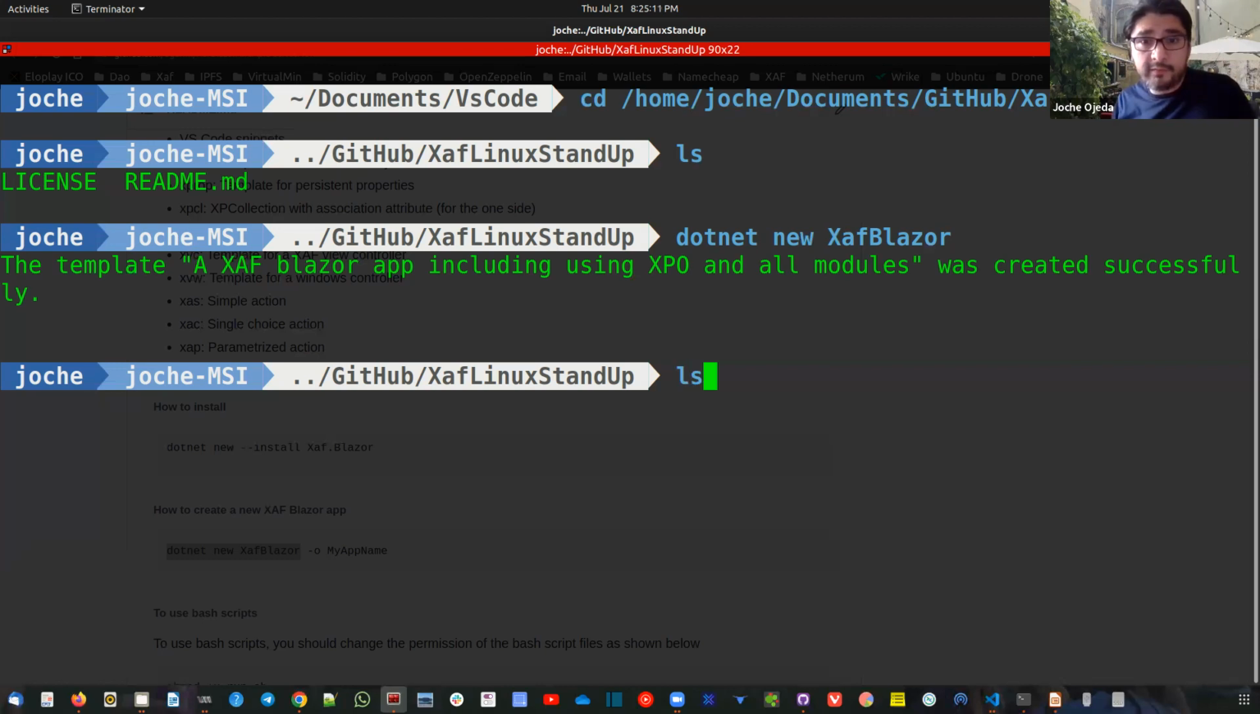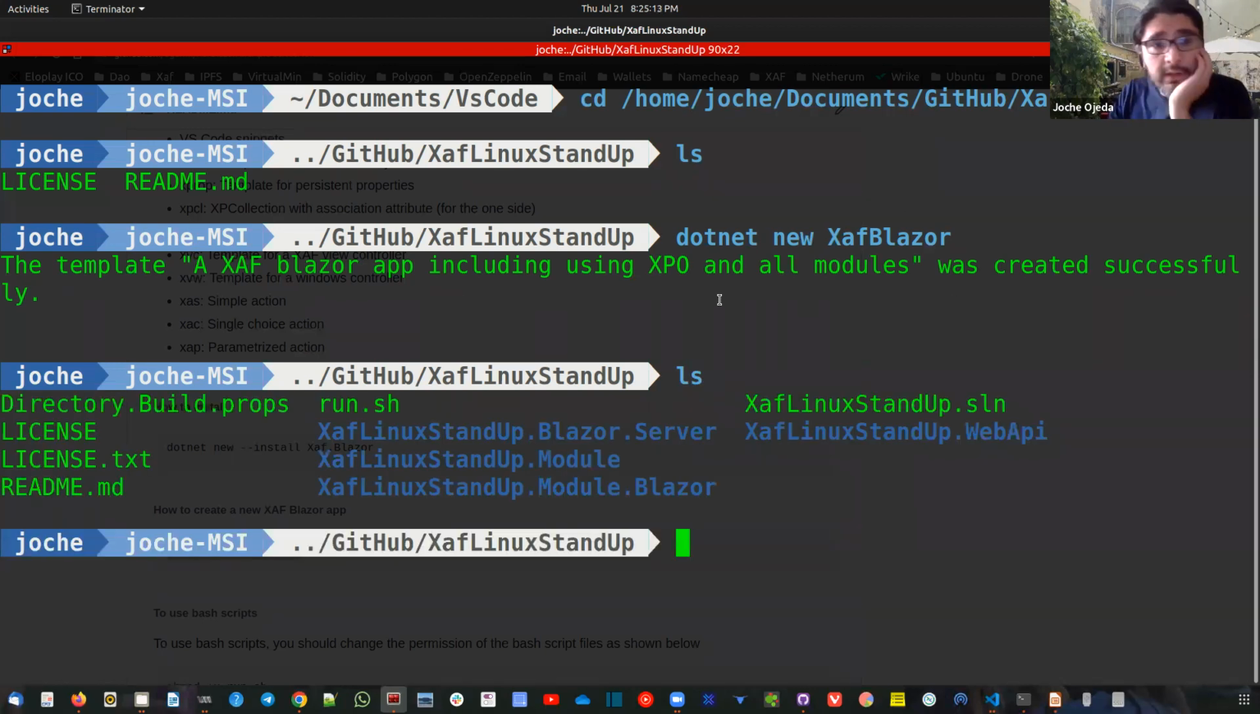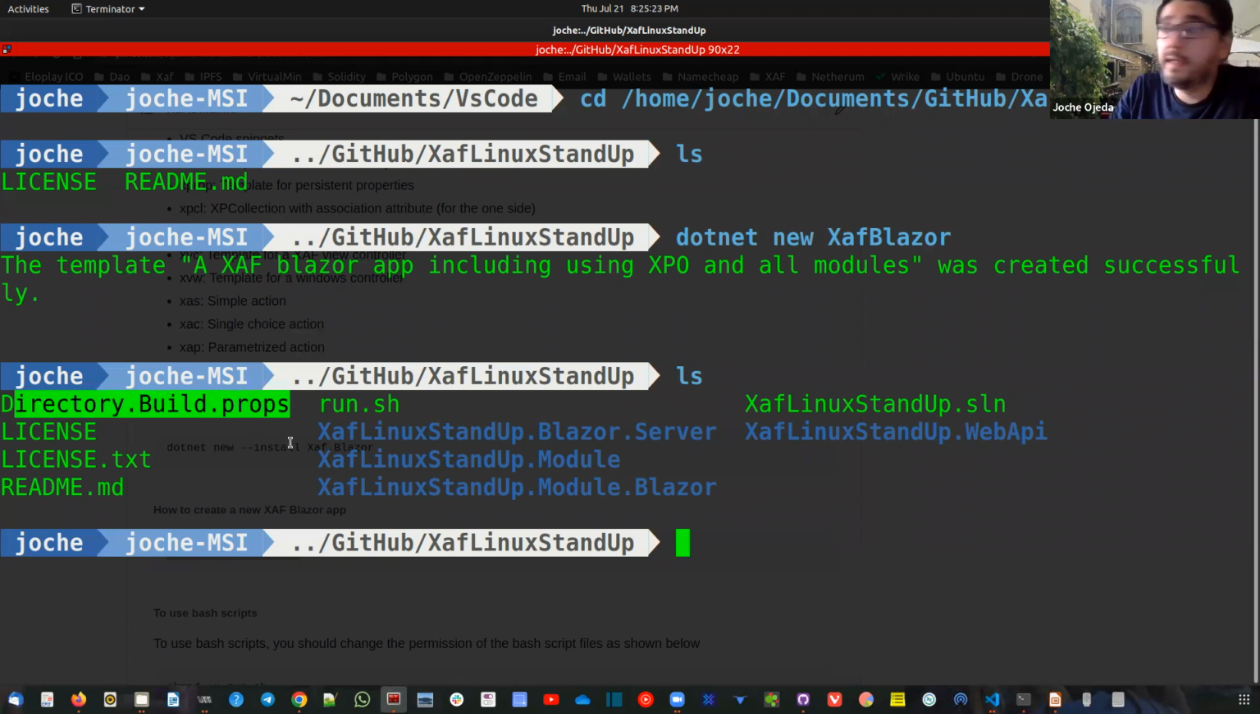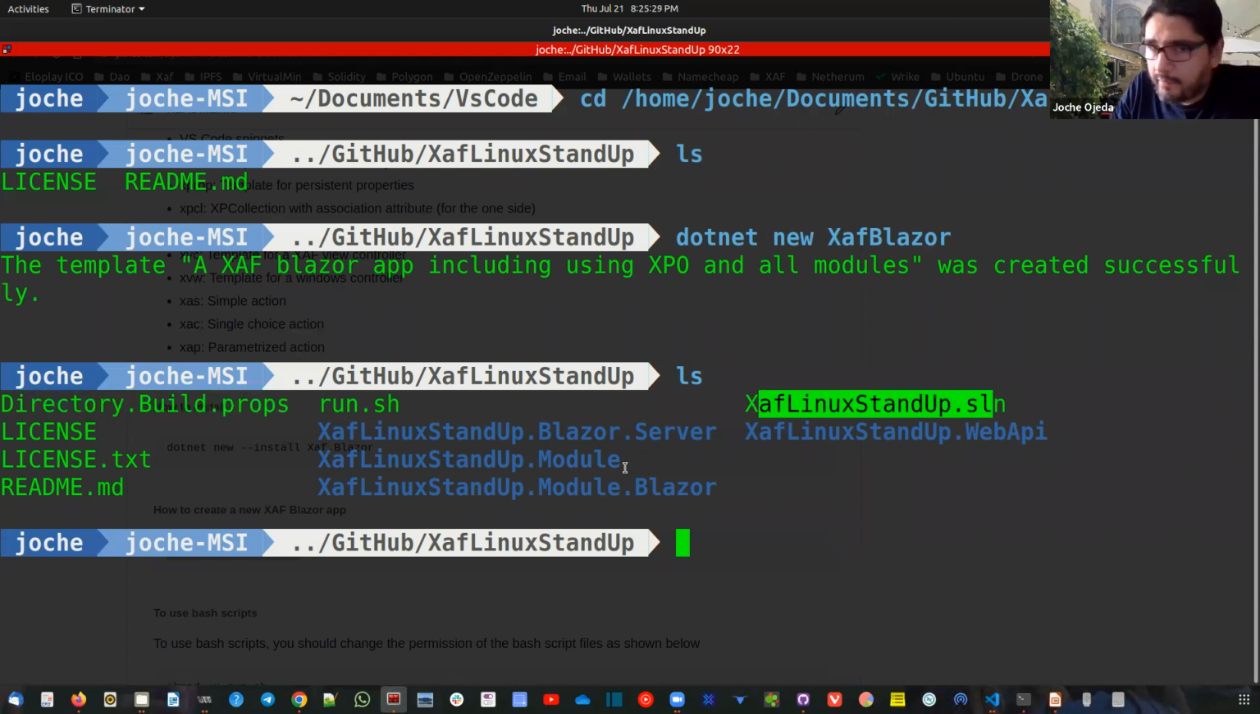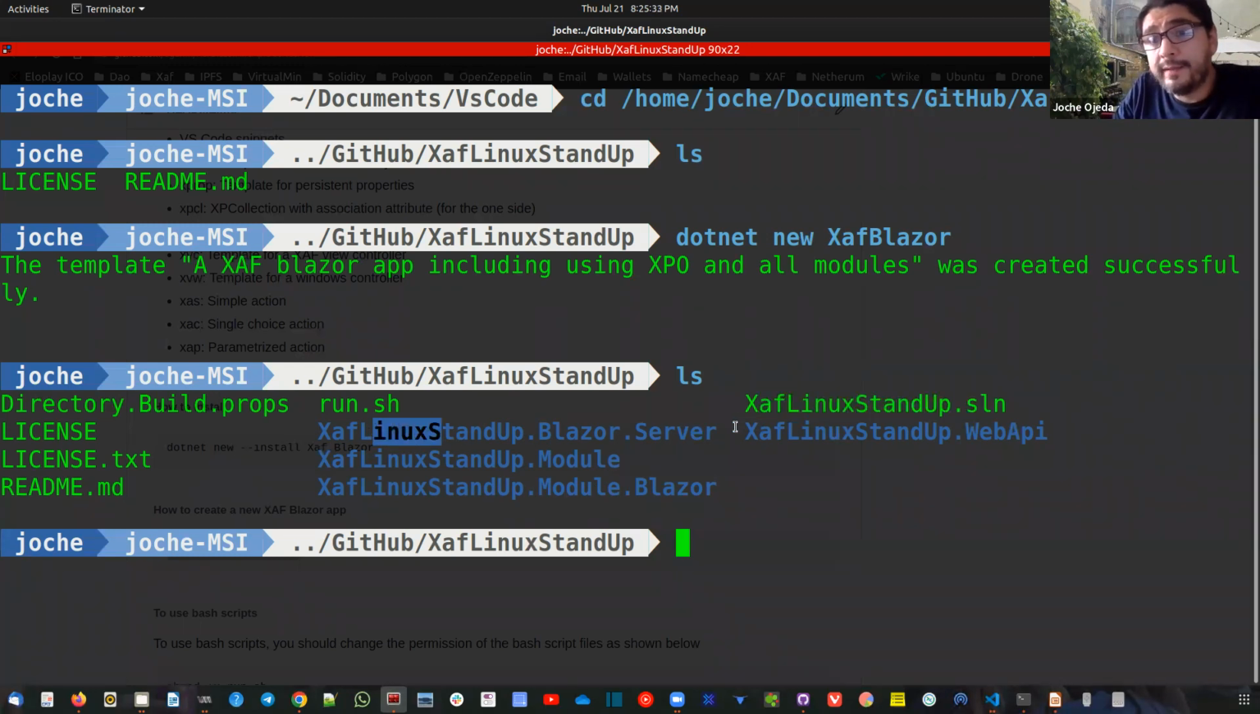So if we do ls to list the directory, that's what we have. We have a bash script to run the application if we want to run it. This Directory.Build.props, which is really interesting, I will show you a little bit later. We have the solution, and then we have the module, the Blazor application, and the API.